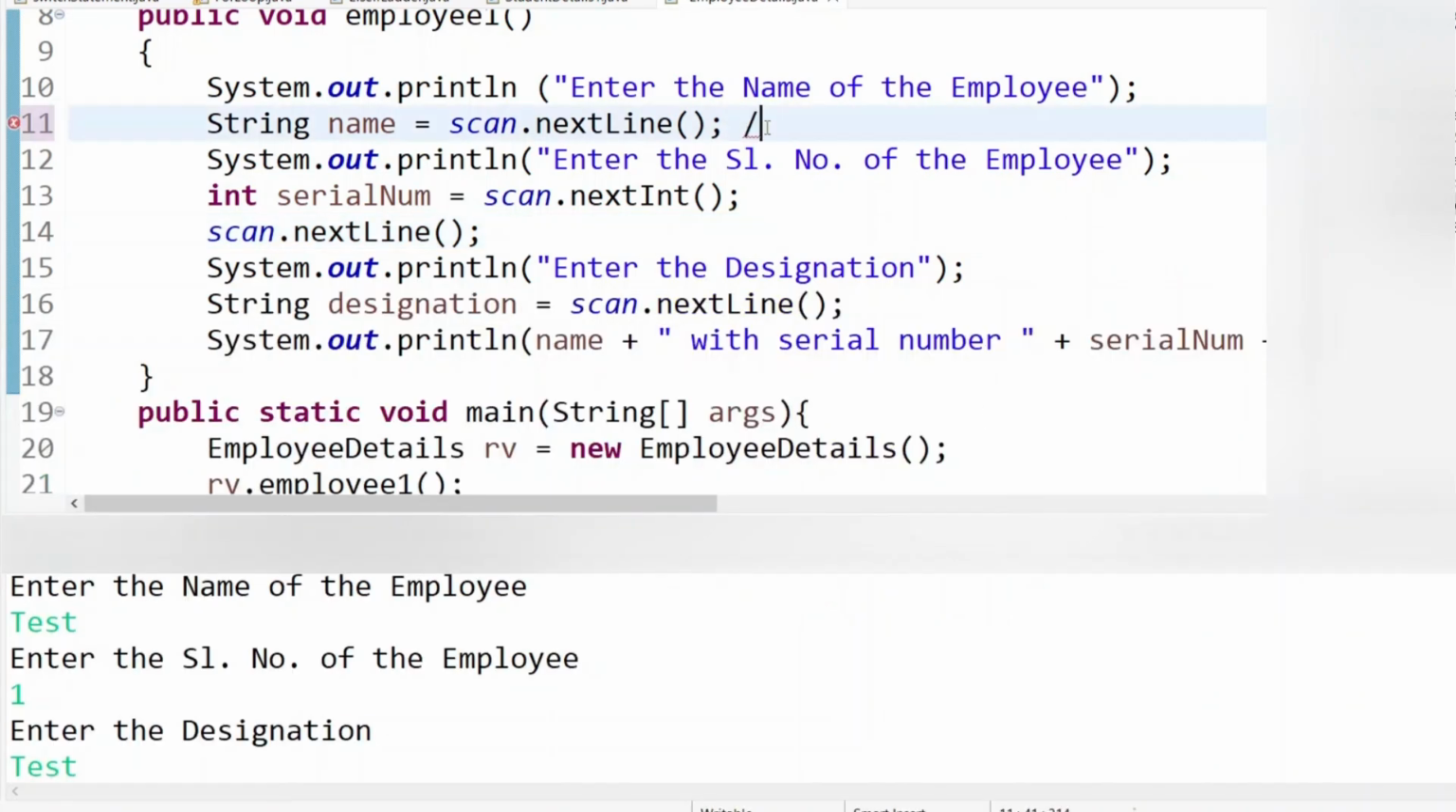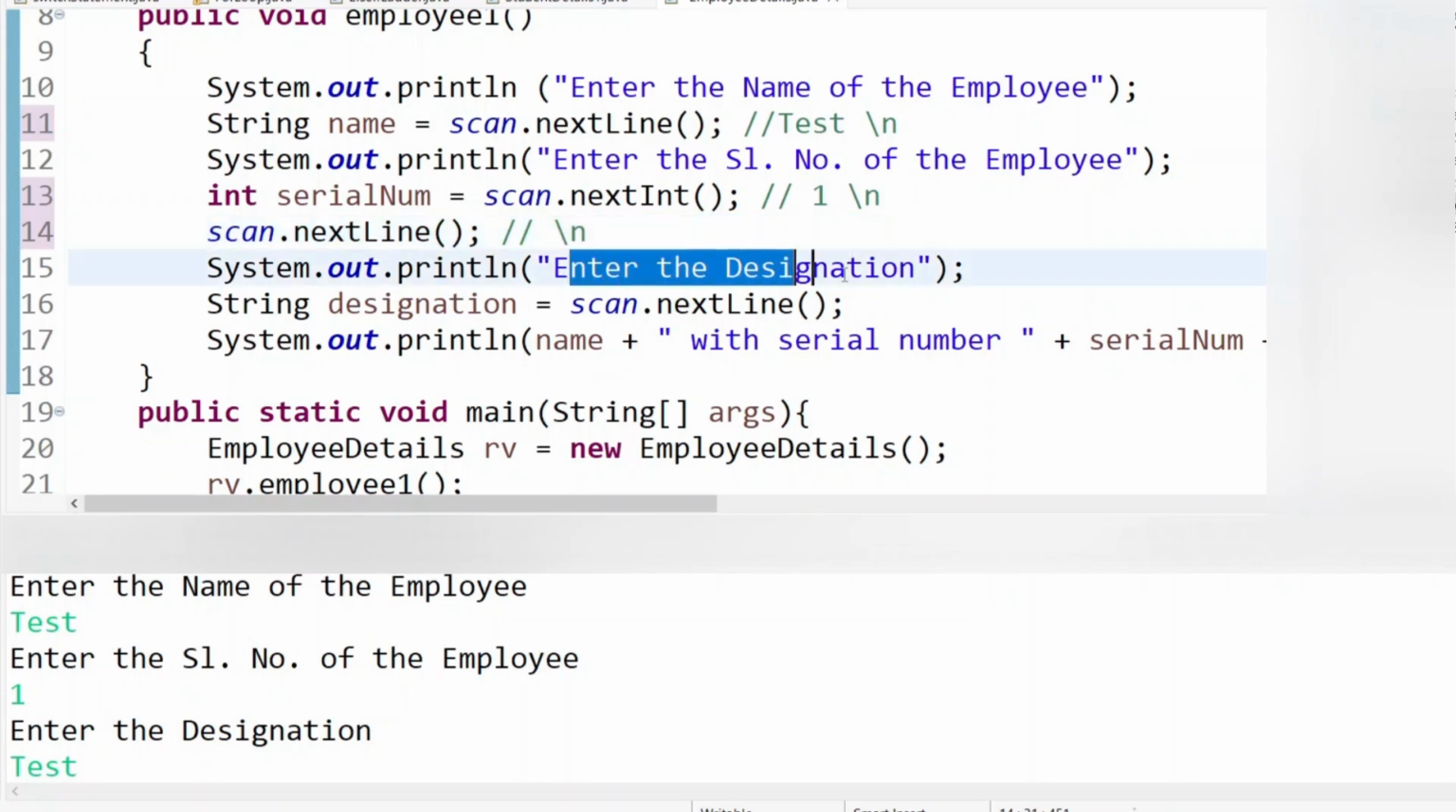First we are giving nextLine, so it is reading a value which is test and then \n. In the second line, nextInt, we are giving the value 1 but we are clicking on enter, so enter is there but here only 1 is read, right? Then we are giving nextLine, so this \n is gone. Now it will come to enter the designation, then nextLine, and now here designation is test. That's how it will work.